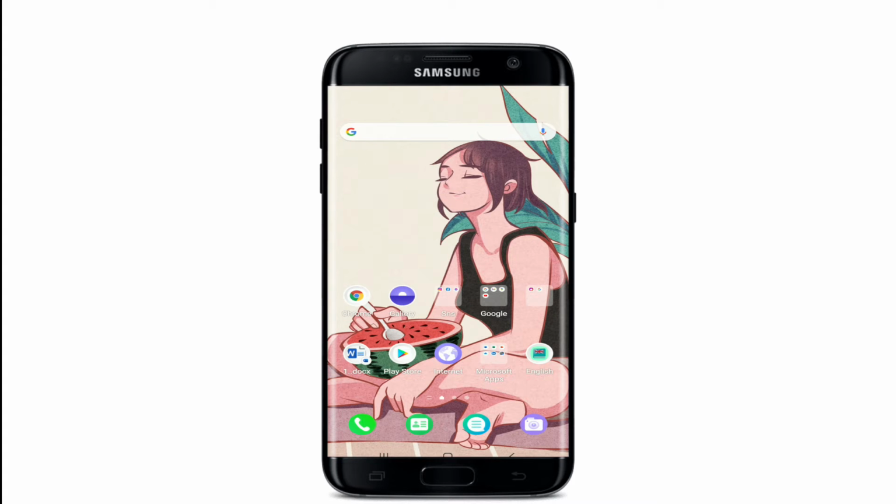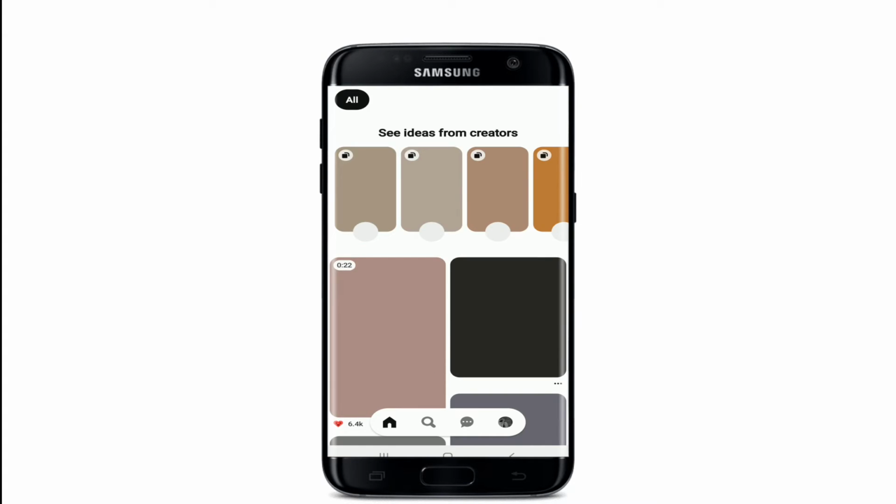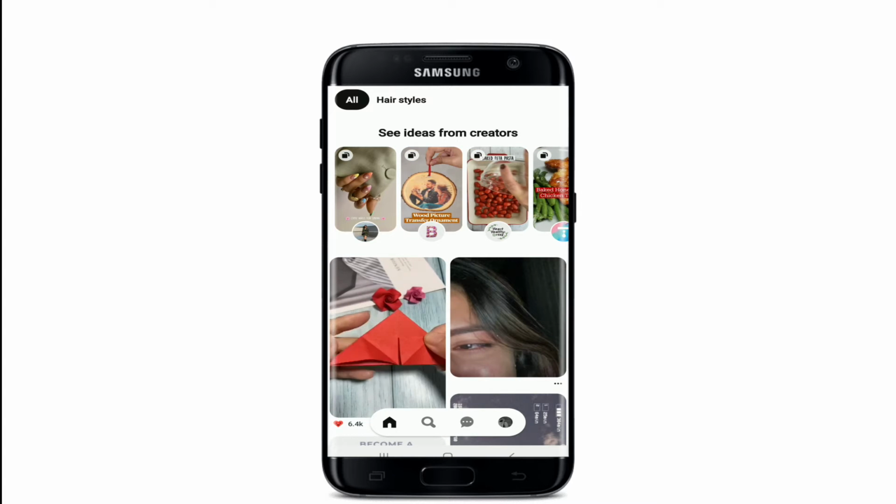The first thing to do is tap open the Pinterest application on your phone, and you'll end up on the homepage of Pinterest if you are signed in. If you are not, sign in with your username and password or with your Facebook account, and from your home screen, tap on the profile icon at the bottom right.